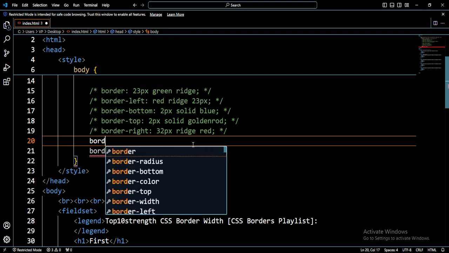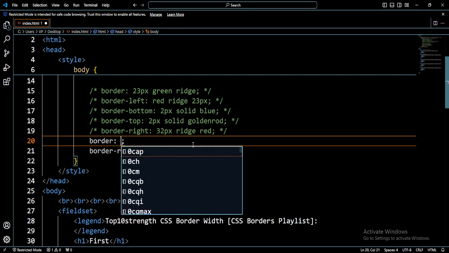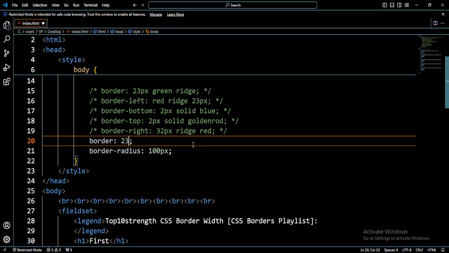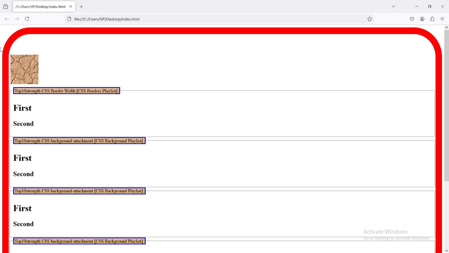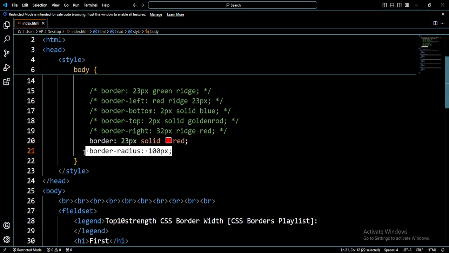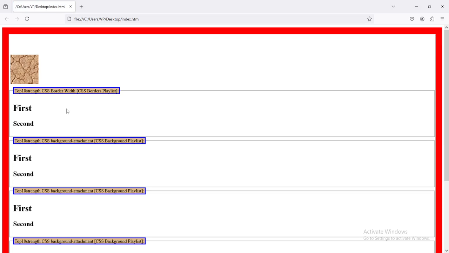Let's use this border shorthand property and give it 23 pixels. Let's give it a solid border and let's give it red. Now let's reload our document. Now can you see this is our border radius on the left and the right here. If we try to remove this border radius, let's comment it out, save and reload. Can you see the way our document is looking, the edge of our document?